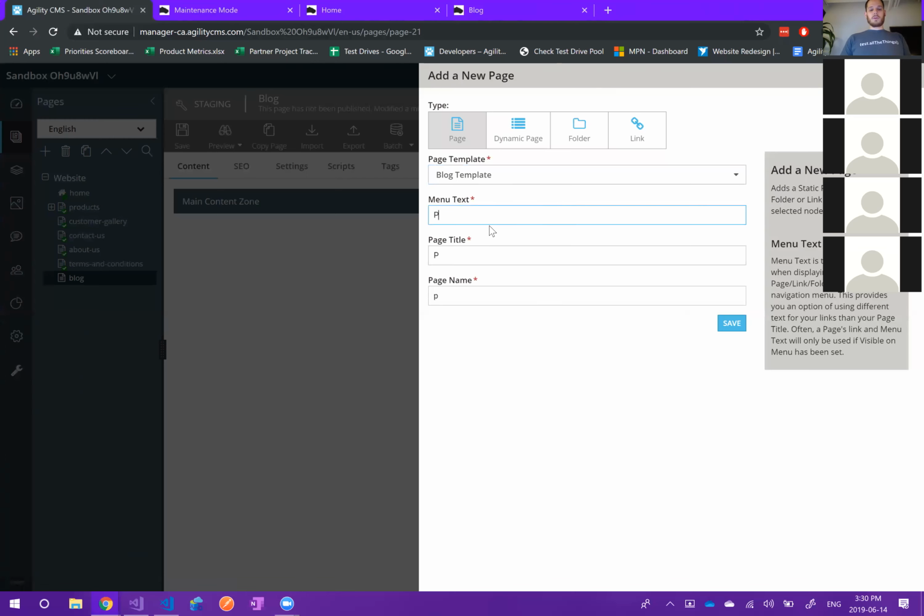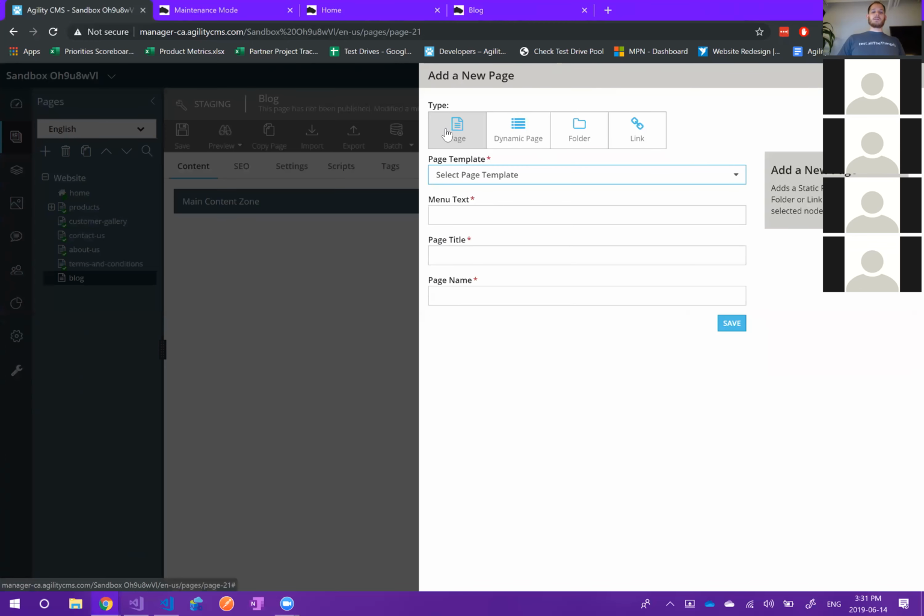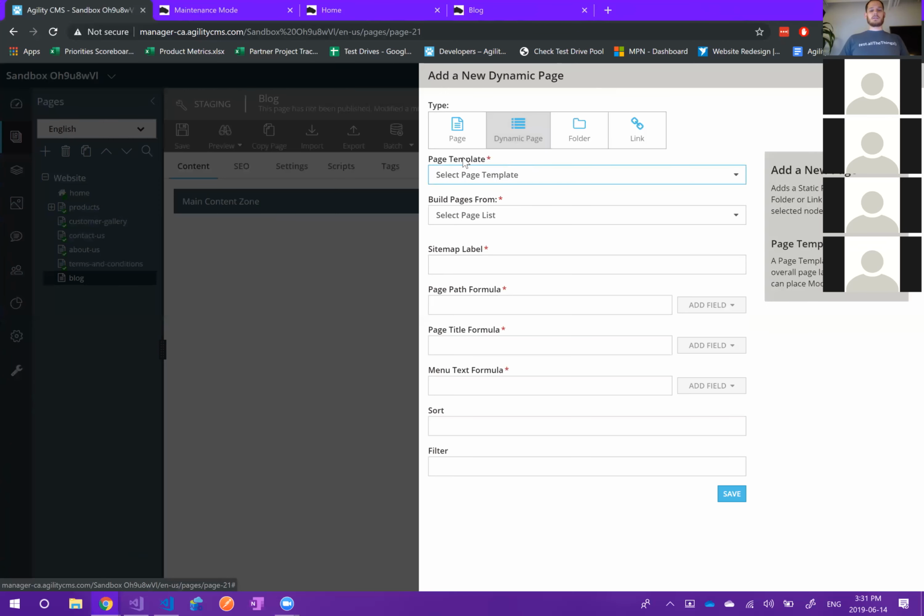Let's call this posts dynamic. Oh, dynamic page. Sorry, make sure I almost messed that up. When you're adding a new page, make sure you're selecting dynamic page, not just a regular static page.